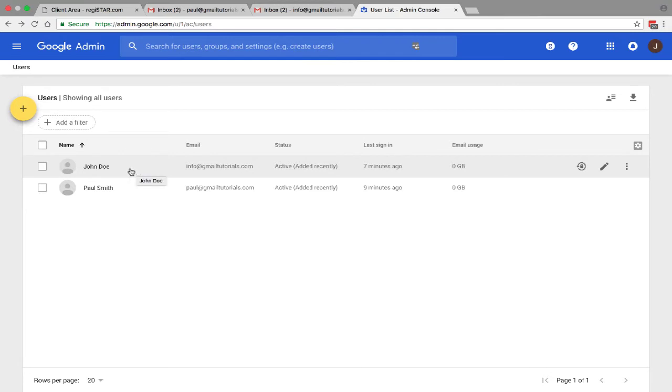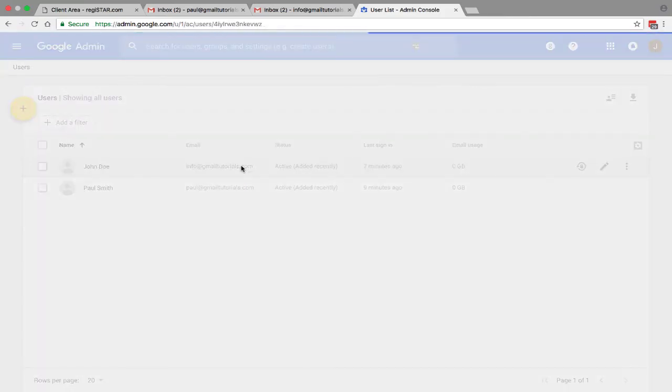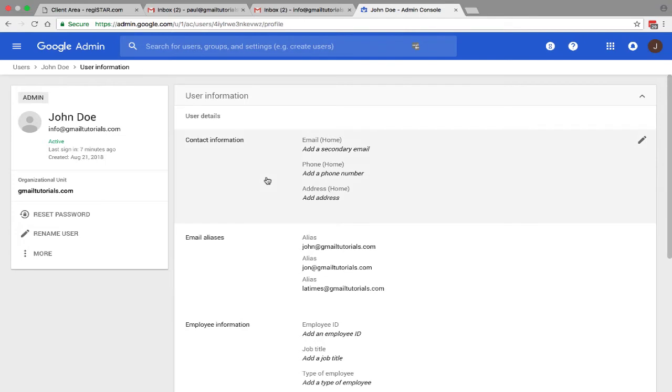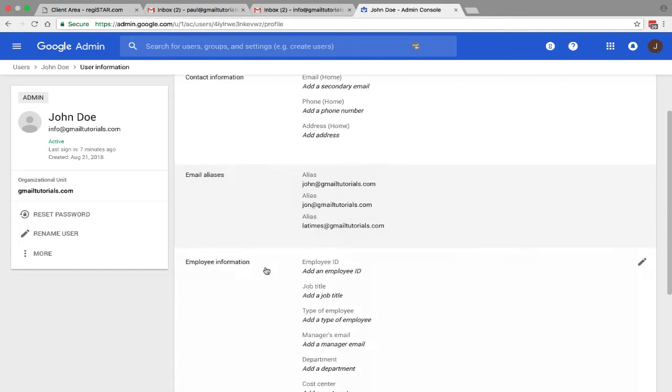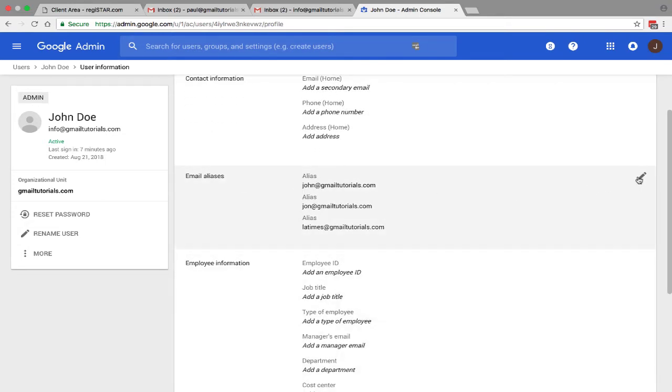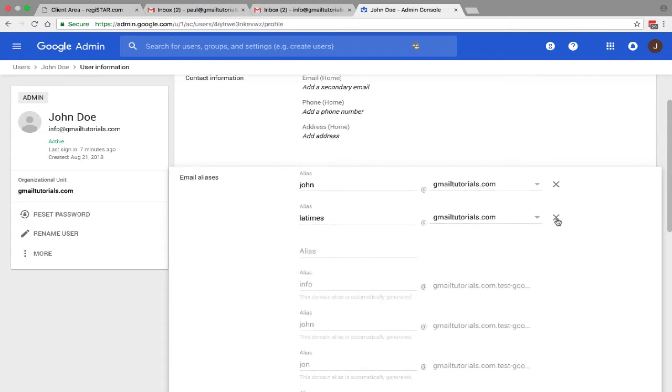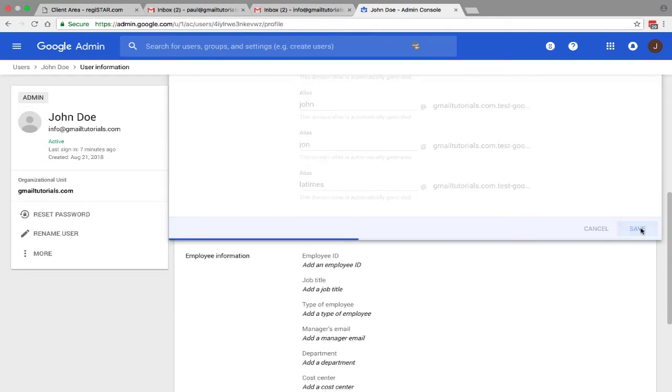So let's assume that I did want to set up a totally separate email account for jon. Then what I would have to do is come back over here to this info account, click on this block called user information, go down to email aliases right here, click on the pencil, and then simply click on the X over here to the right for John, removing him from the list, then clicking save.